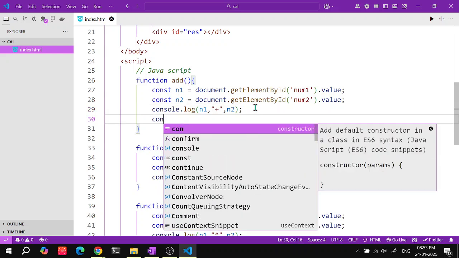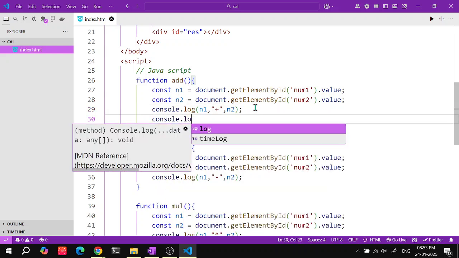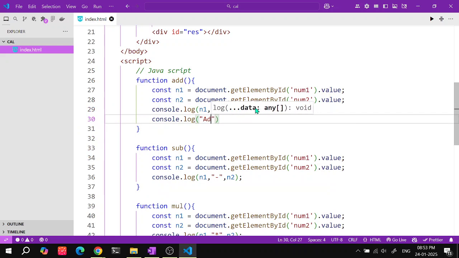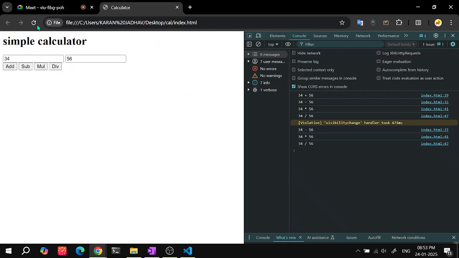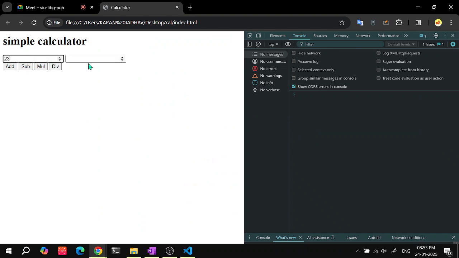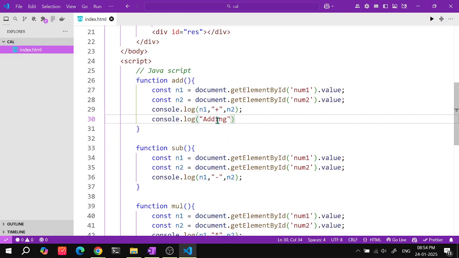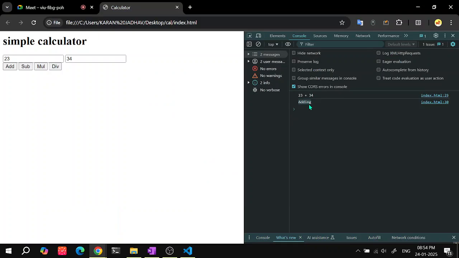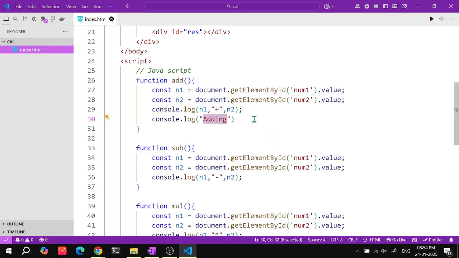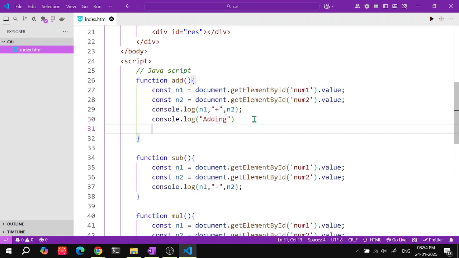In case I write here console.log adding, and if I refresh, add the values, and click the add function, you see what will happen. See here, 23 plus 34, adding. This particular value will be printed after that. Okay. After adding, I want to print the value.